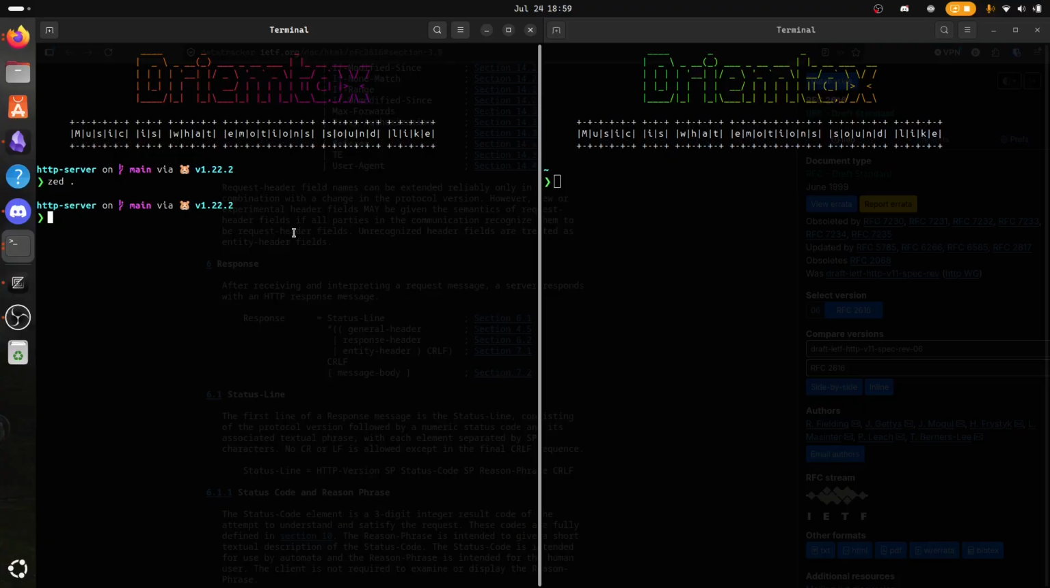Last episode, we implemented a little parser that parses a request and extracts useful information out of it, like the method, the route, the version, the headers. And today, our goal is to build a request response builder.